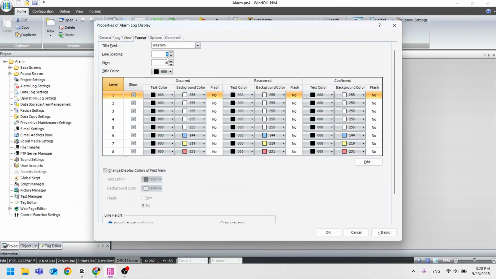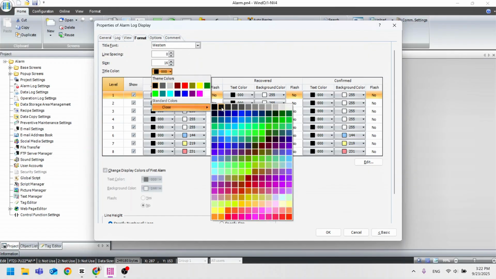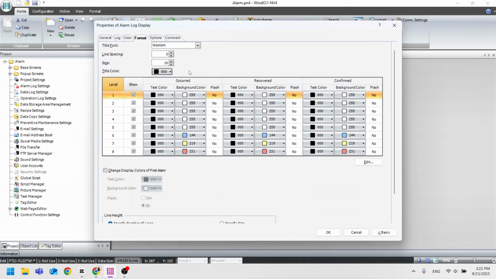Line spacing. This sets the amount of space between each line of text. Size. This sets the size or magnification level of the text. Title color. This is used specifically to set the text color for the header row, which helps you clearly separate the title from the data entries.